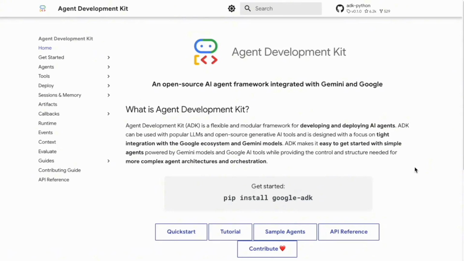So I think Google recently just released an Agent Development Kit, and it's an open source agent framework with Gemini and Google. What is the Agent Development Kit? It's for developing and deploying AI agents. I'm very interested in the multi-agent functionalities, like how do agents interact with each other.